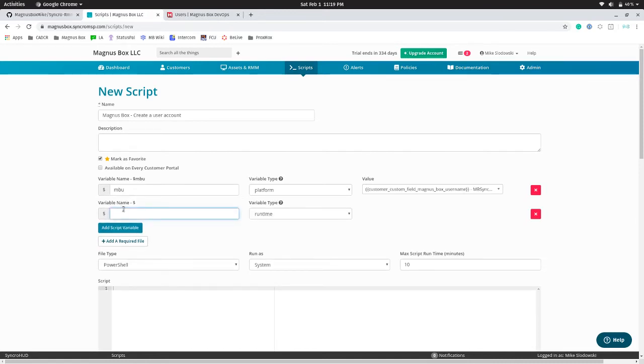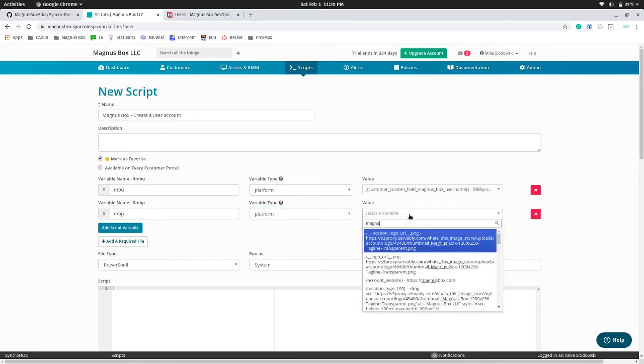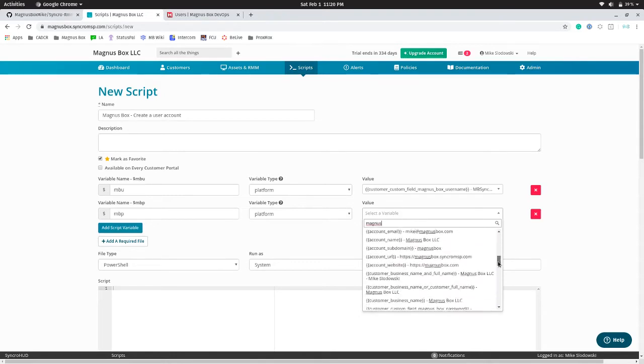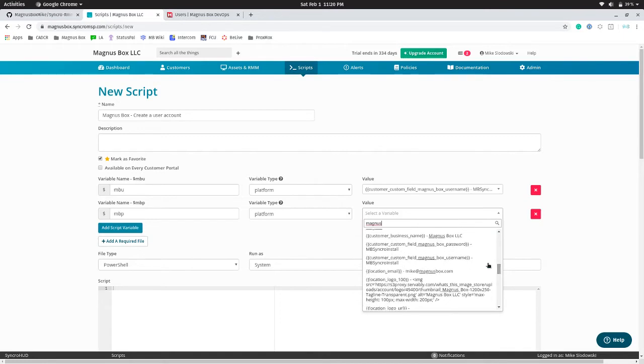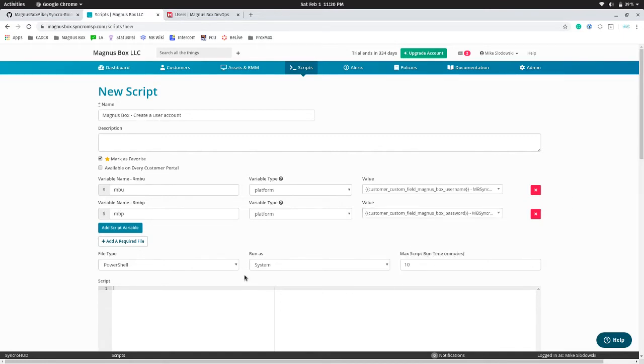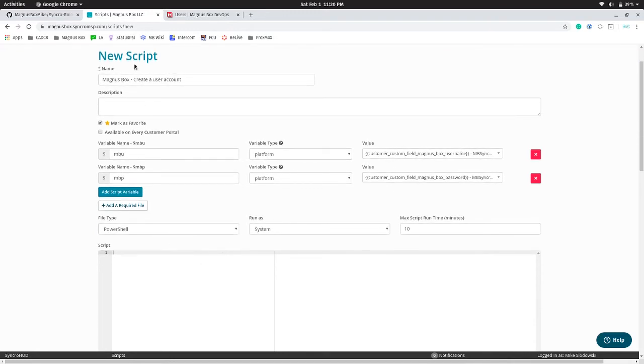Because we had the username in the first one, we're going to call this one Magnus Box password, or MBP. Those have to be set that way because that's how we declared it in the script. We're just going to follow the same steps that we just did for the first one. Let's find that password. Here it is, customer custom field Magnus Box password. So we laid the groundwork for this script, and now we need to head over to the Magnus Box Github page, which is a link that you should have received. If not, you can always contact us to get a copy of our link to our Github page.